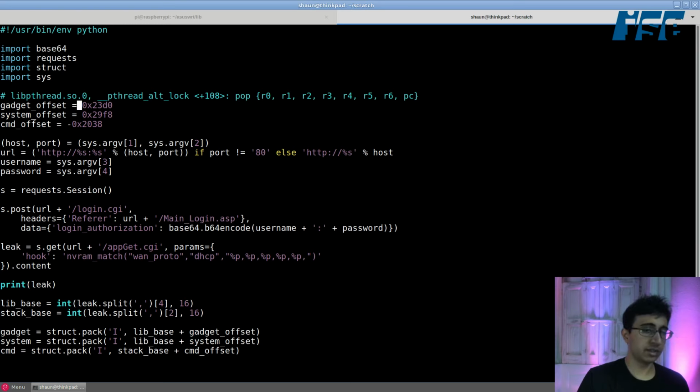So first I define these offsets: gadget offset, system offset, command offset. You may recognize these exact numbers from earlier. Well, that's because they're the same ones. This one is to the ROP gadget, which is at pthread_atfork plus 108. All that does is pop R0 and then R1 through R6, but we don't use those. Then it returns. Then here's the system offset.